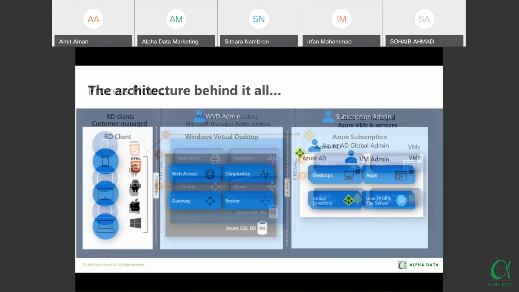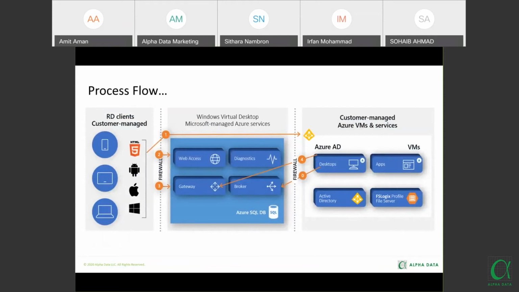So talking about the process flow, this is how the process flow of the WVD infrastructure should be. First, any user launches the remote desktop client, which signs in to Azure AD, and Azure AD returns the token. The second step of the flow is the remote desktop client presents the token to the web access broker, which requires a database to determine the resources authorized for the user.